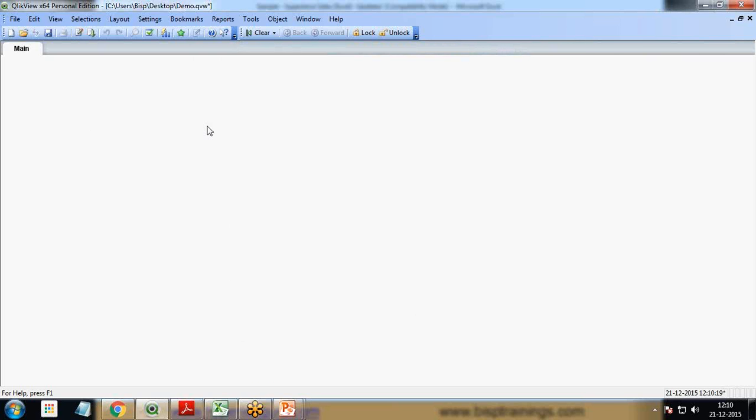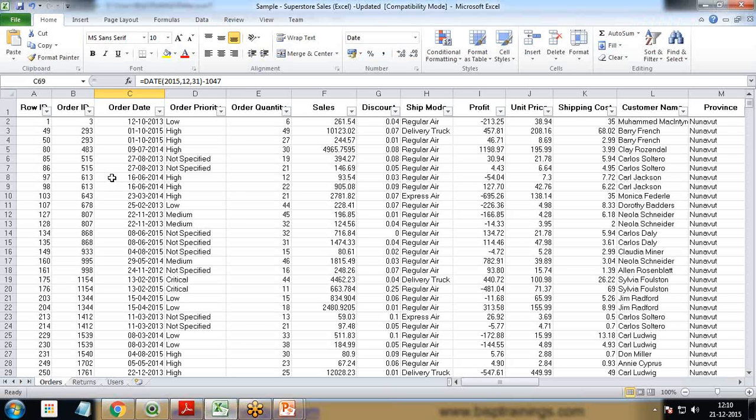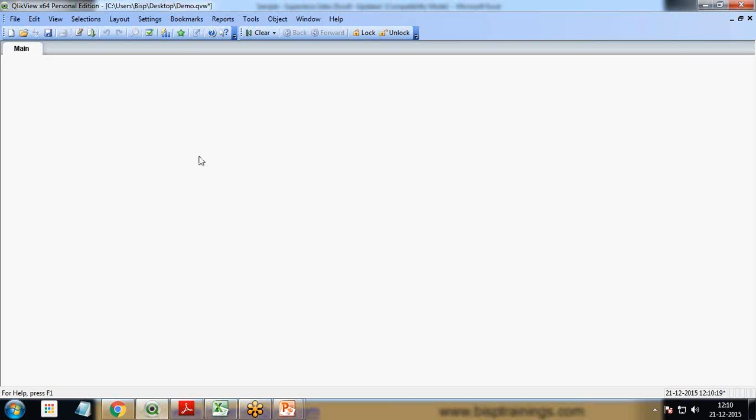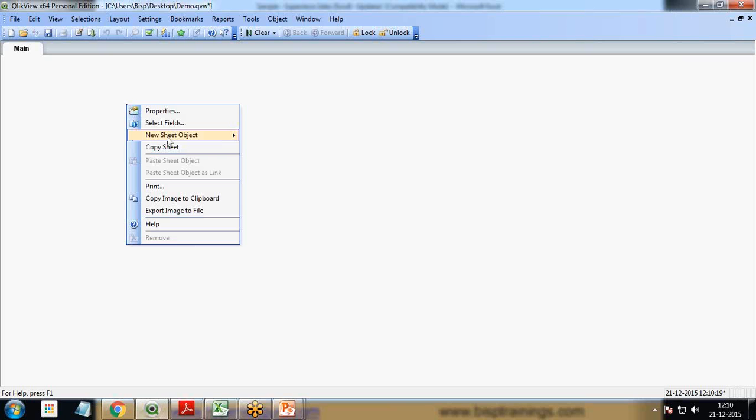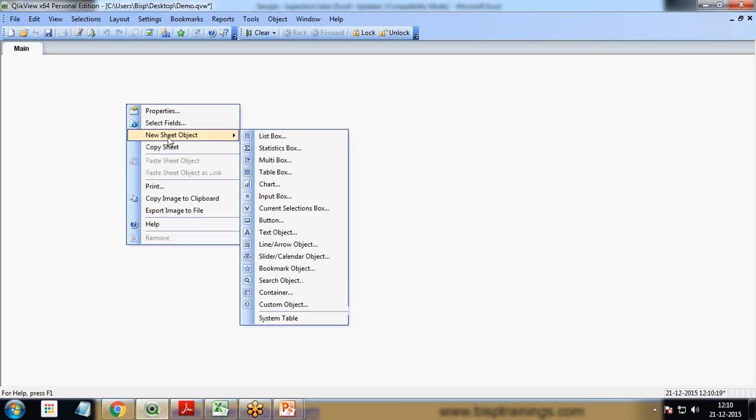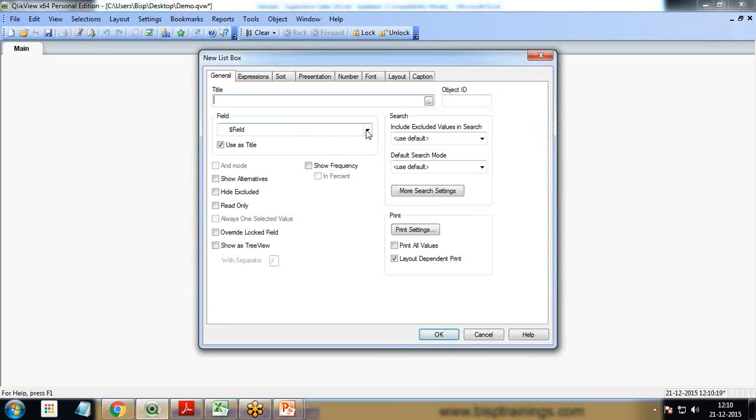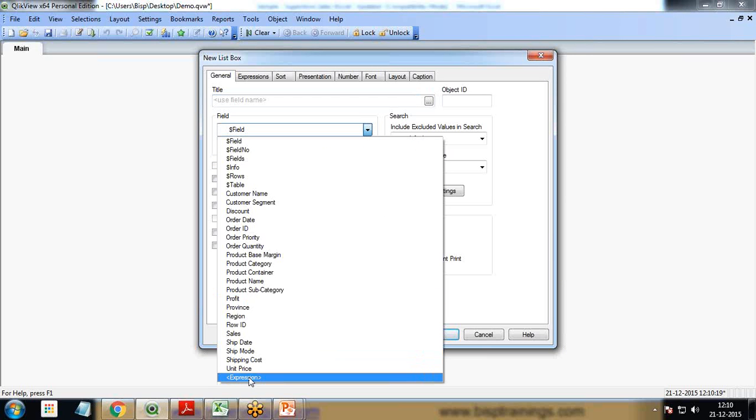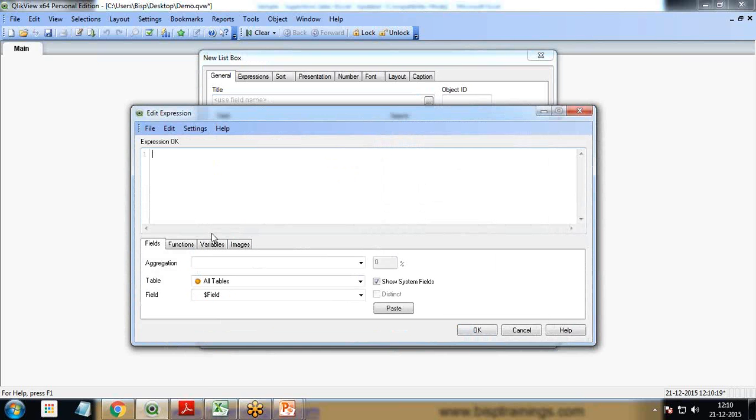Now first of all, I need to add the list boxes here which contain the years and the months. But here we don't have a separate field for year and for month, therefore we need to create calculated list boxes. So I right click on the blank area on the sheet, New Sheet Object, List Box. And from here, I go for Expression, and select an expression, so we can create our own expression.